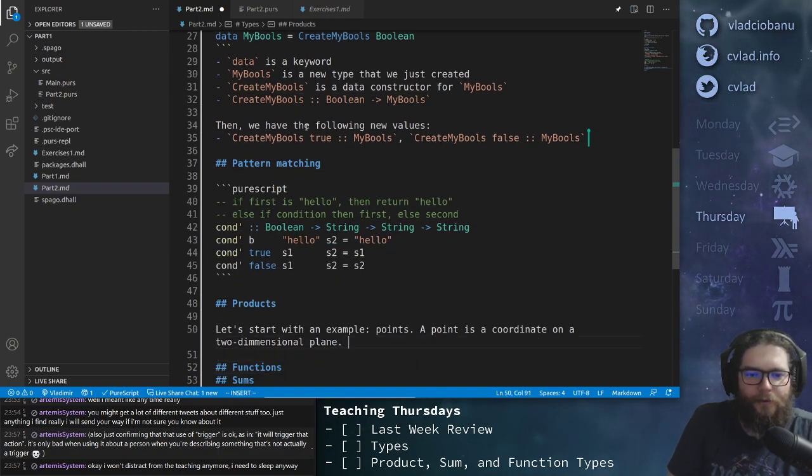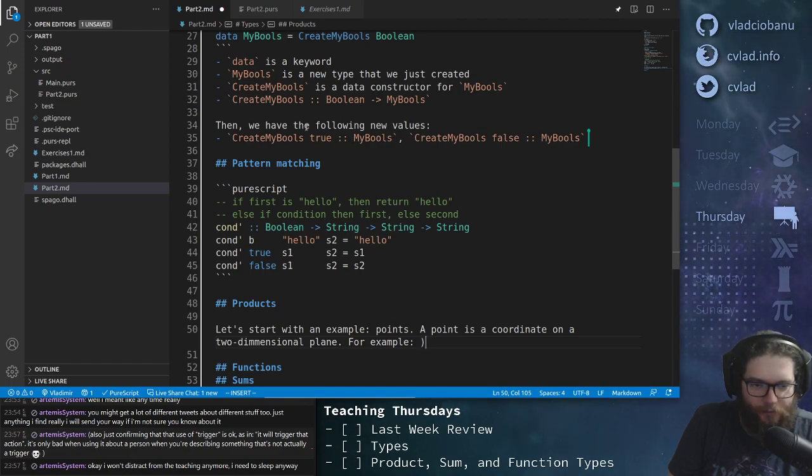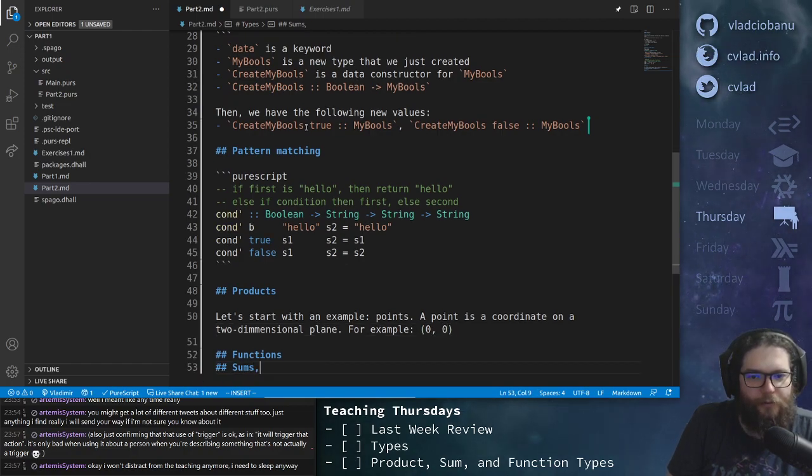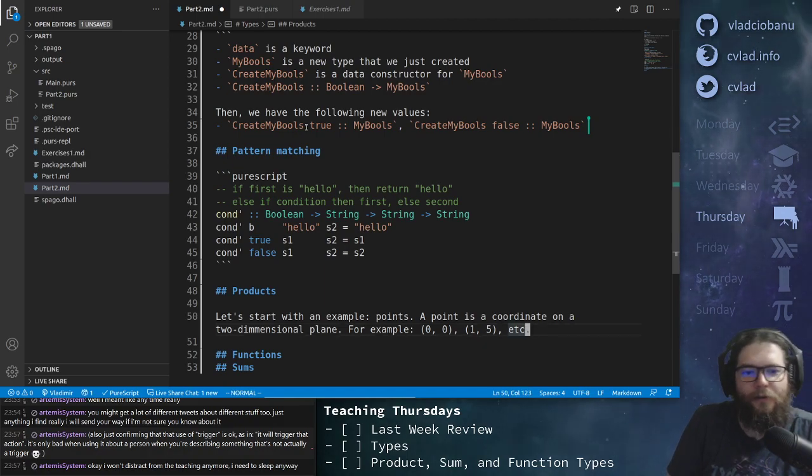Right, so for example, 0, 0, 1, 5, etc. Right? Yeah. So I just assume that they're integers rather than numbers, because it's just easier to talk about them.